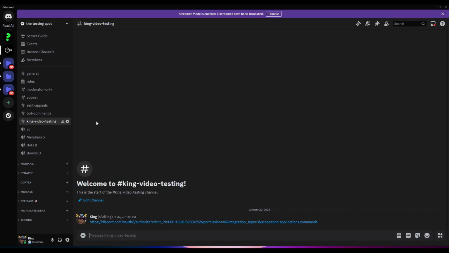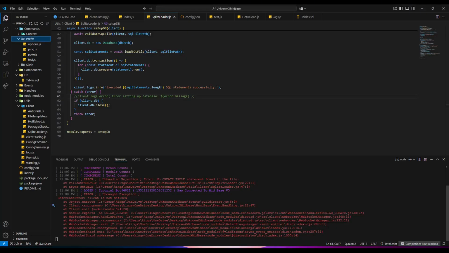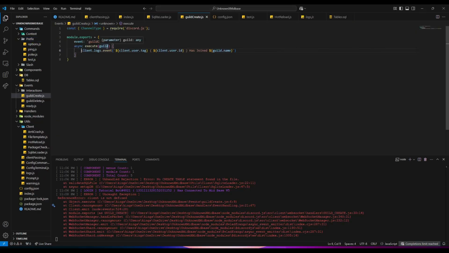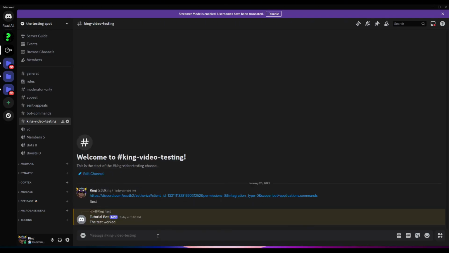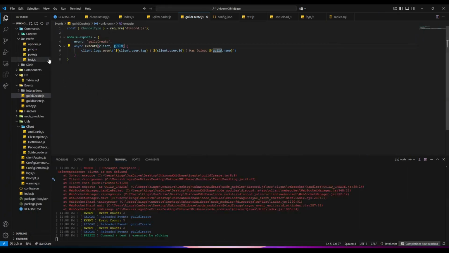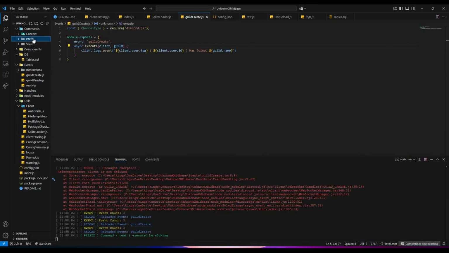So now let's see if it works. It should. I have another error in my code, but it's okay. All right, so if we do the prefix we made and then ping or test, as you can see, it says the test works. So now we are going to create a / command.